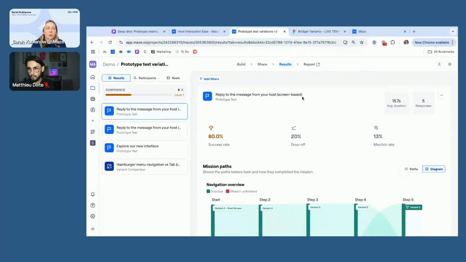So this means that we set a goal of reaching a particular screen, but we didn't care how the participant got there. But since we did set a goal, we do have success metrics here at the top. So our success rate is based on the number of participants that completed that task. So they reached that goal screen. Anyone who didn't complete the task is in a drop-off. And then also we have misclick rates and average duration here.